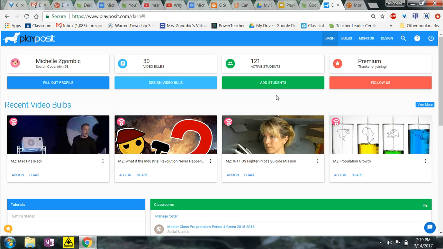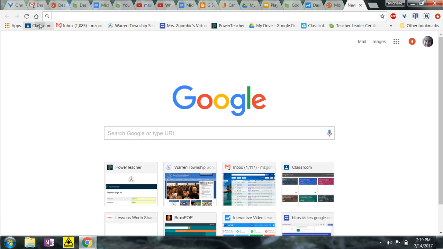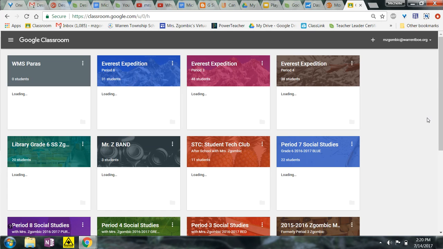If you want to get your students into it for the first time, you see where it says share? What you would do is you click on that and it's going to default to students, and you would take this share URL like right there. Okay. You highlight it, copy it, and then you could go to your Google Classroom. So I'm going to go to my Google Classroom right now. And I'm going to look for my STS class, my student tech support team.